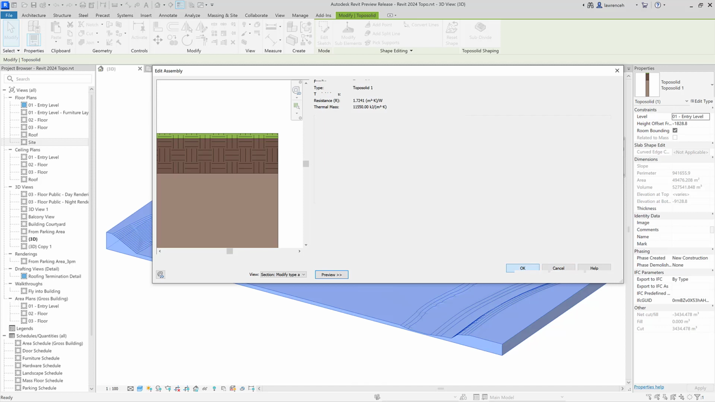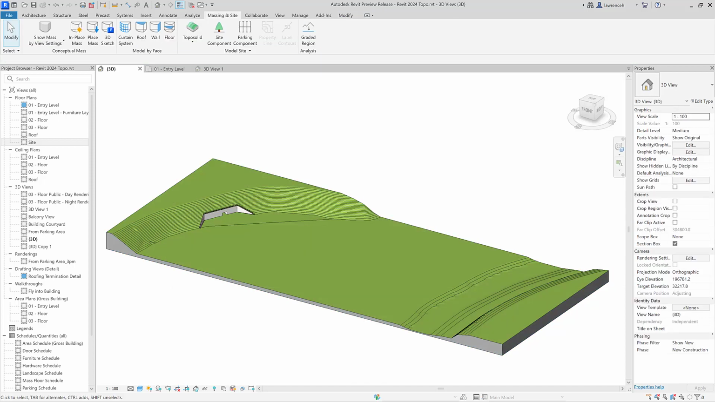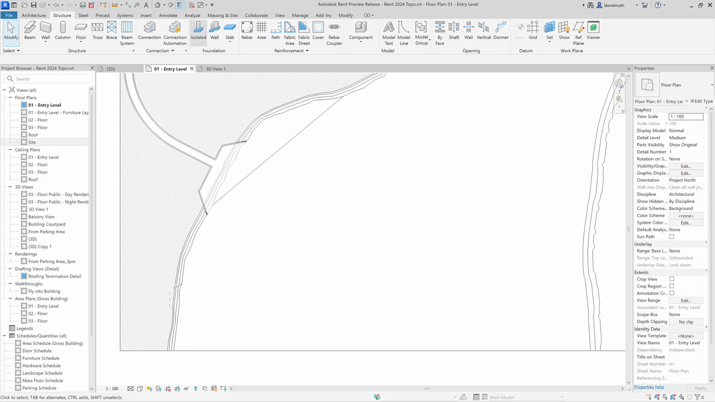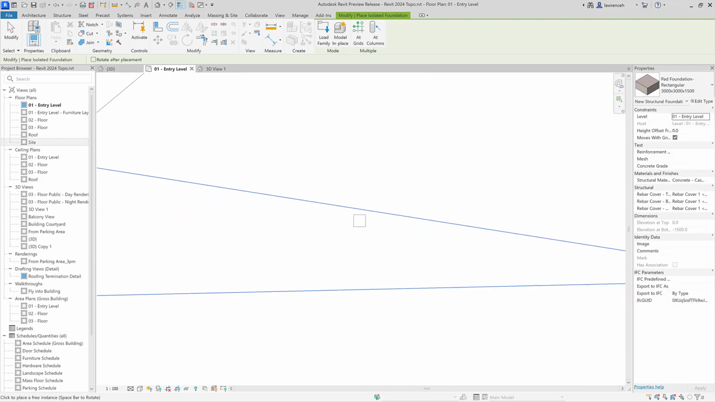I'm going to select OK to the Edit Assembly dialog box, and we'll now look at excavating the Topo Solid to take some foundations. So I'm going to just switch here to the entry level plan, and we'll create some foundations. To do this, I'll go to the Structure tab and I'll select Isolated Foundation. You can now see, of course, just like it would have done with a Topo Surface, that the foundation is hosting itself onto the Topo Solid. So I'll just place down some of these foundations here.